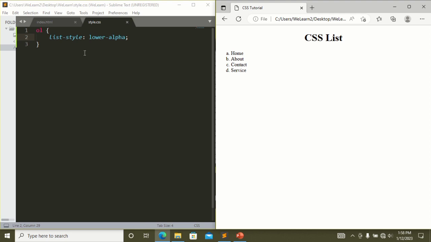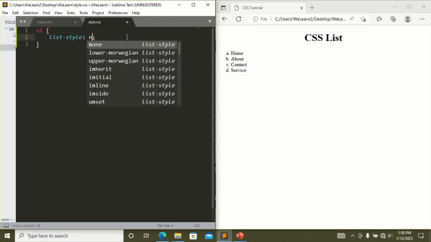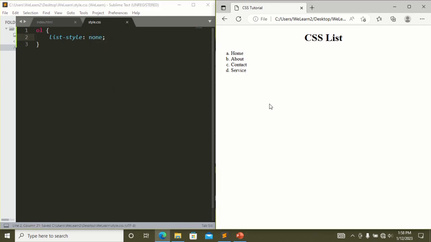You can get rid of it by saying none, which means you don't want it. You save, then you refresh your browser, and they are gone. So this is basically CSS lists, getting rid of the marker type or changing it. That's the most important way of styling our list.